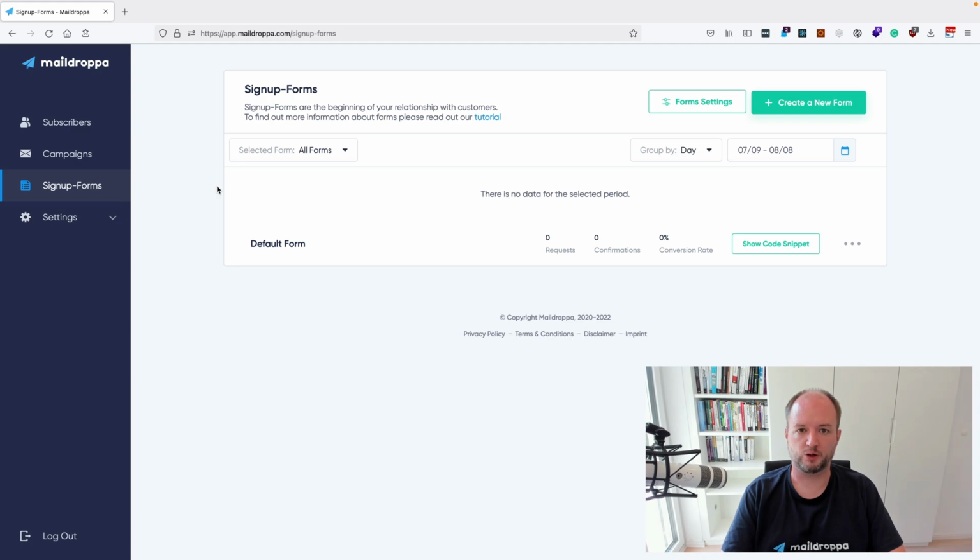Okay, next we will look at the sign-up forms page, the page, you guessed it, that will allow you to manage all your sign-up forms. This is what it looks like when you see it for the very first time. So everything is still empty. There is no report available yet. And don't worry, we're going to change that in just a bit.